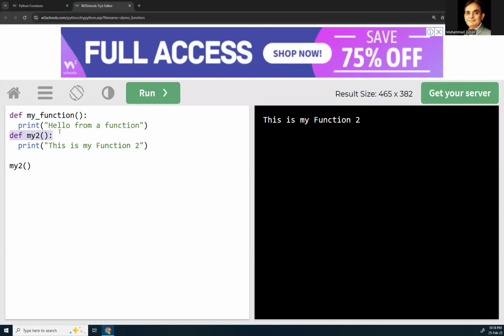It will go to here and it will print this. If I also call my_function, now what will happen? It will say this is my function too, then hello from a function. First it will print this one because we called my2 first, and then it will print this one because I called my_function. So this is the sequence.